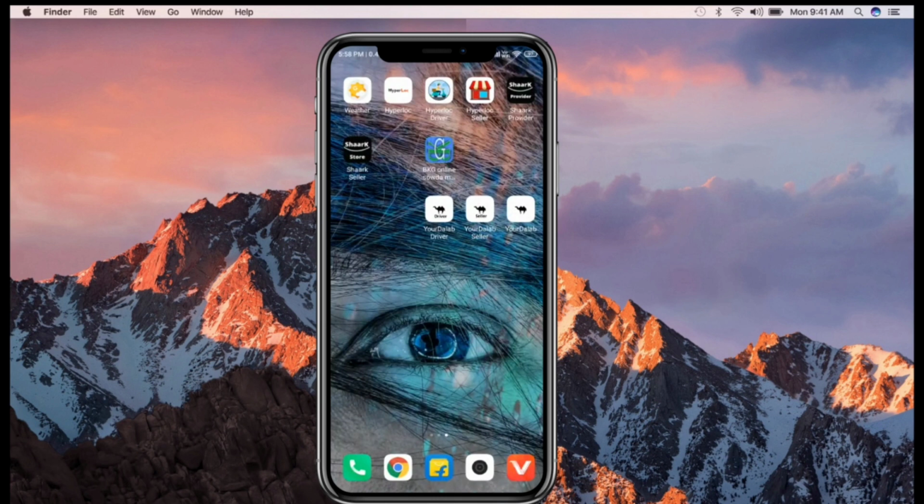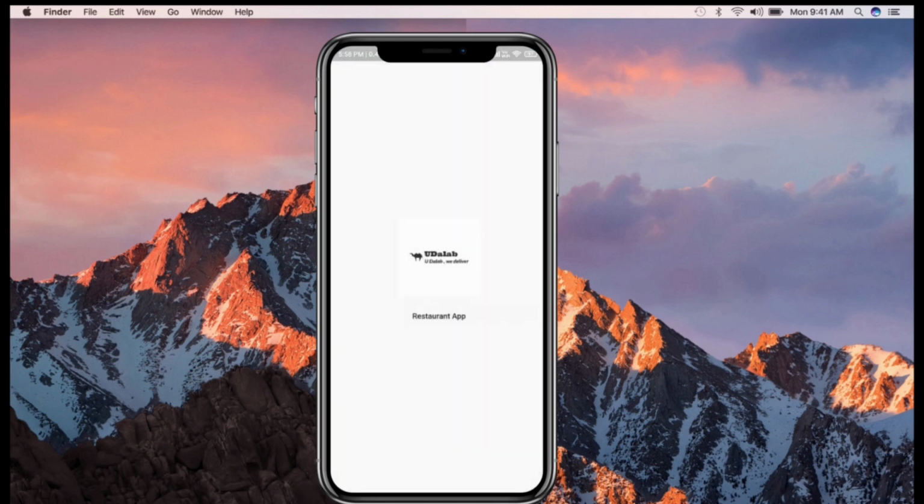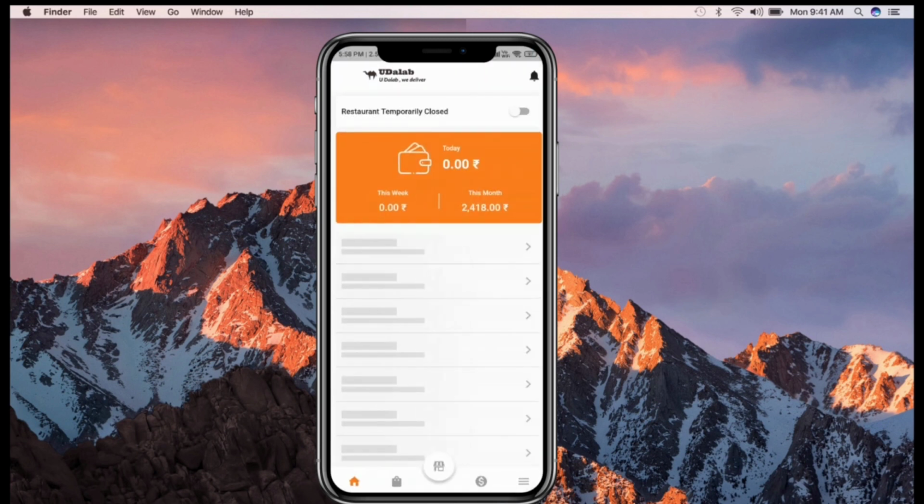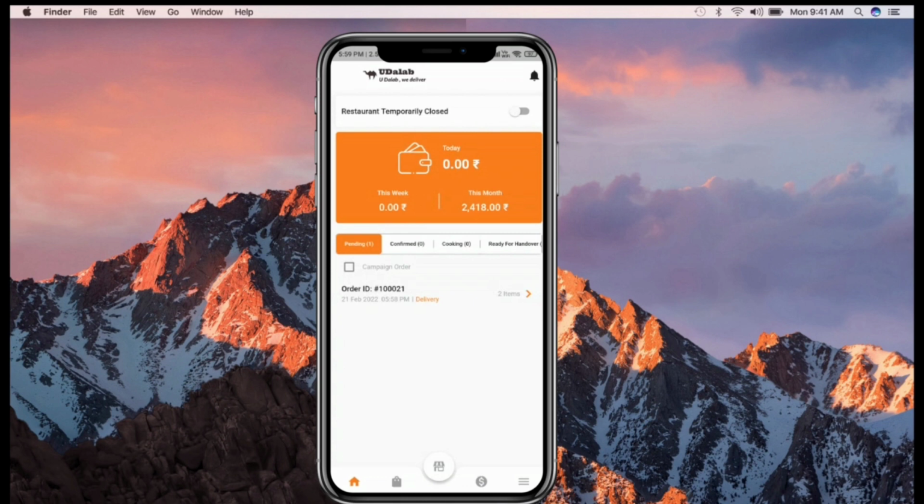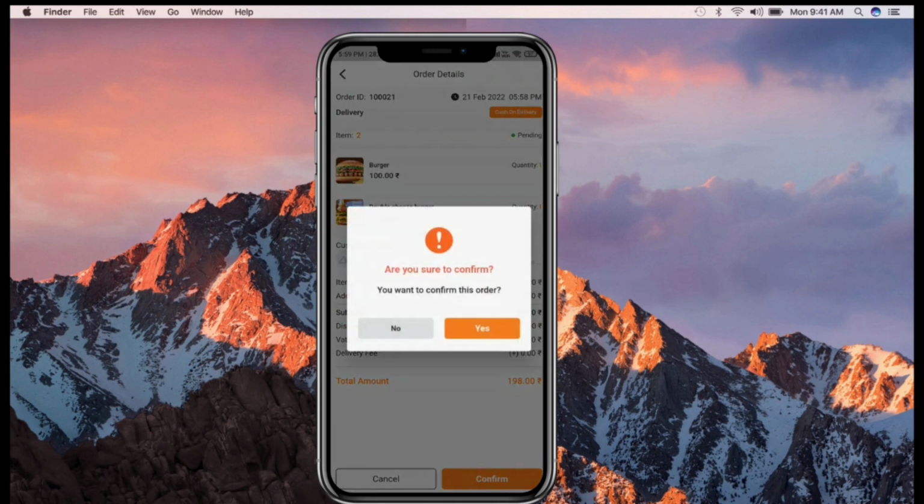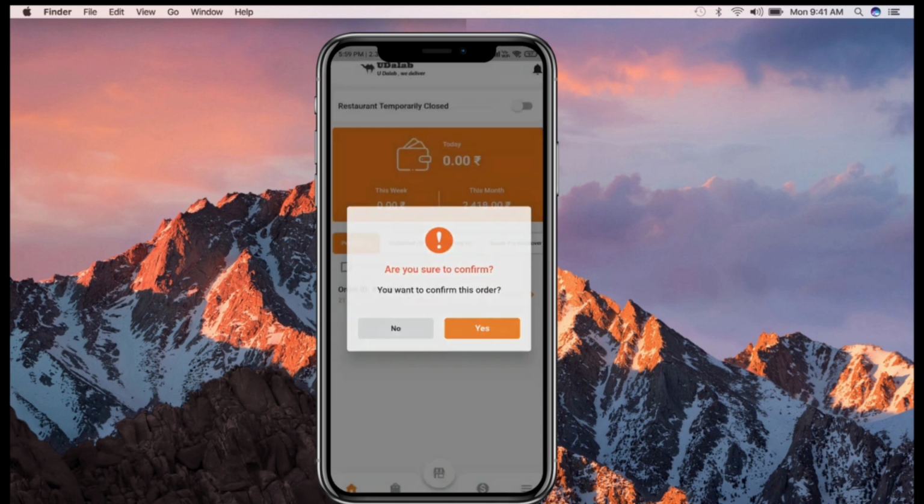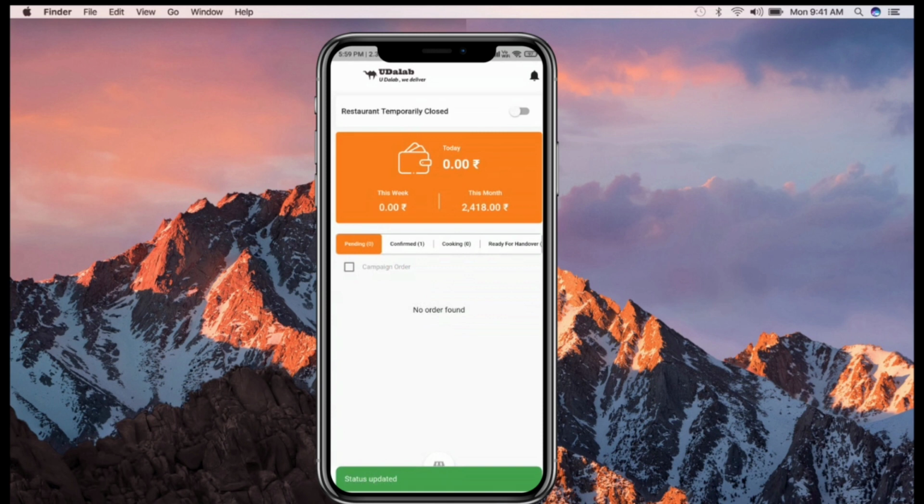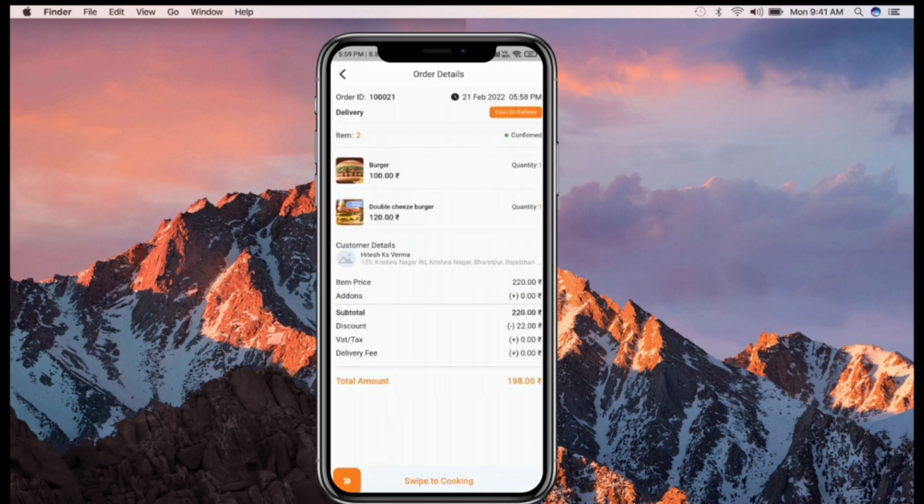And now this is the restaurant app. Restaurant will receive the order over here. And now the restaurant will accept this order. For every order, the restaurant will receive a loud alarm notification before accepting the order. And now the restaurant will click on swipe to cooking and he will process the order.